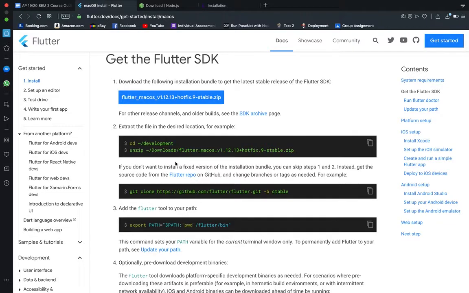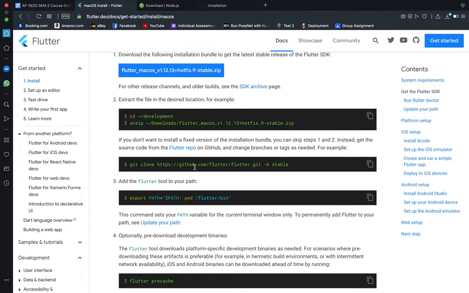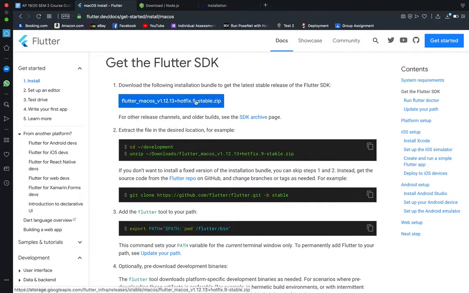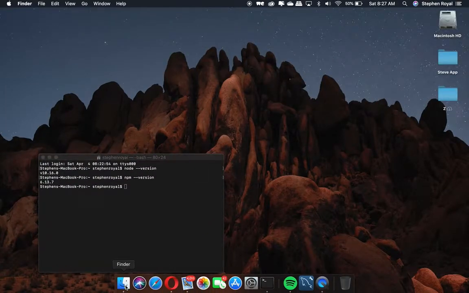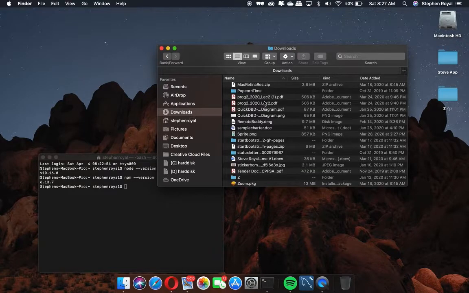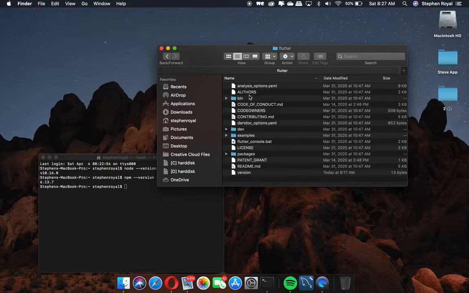The installation is quite the same for both Mac and Windows. You can either download the zip and extract it, or you can do a git clone. But I've already downloaded and extracted this folder from a zip. So if I check downloads, you should see a folder called flutter. This was the folder I received from extracting that zip.